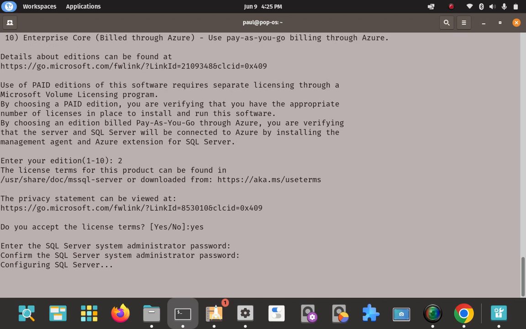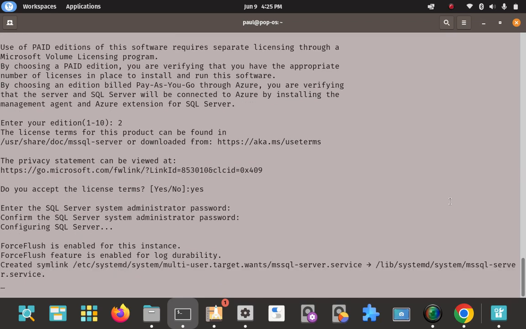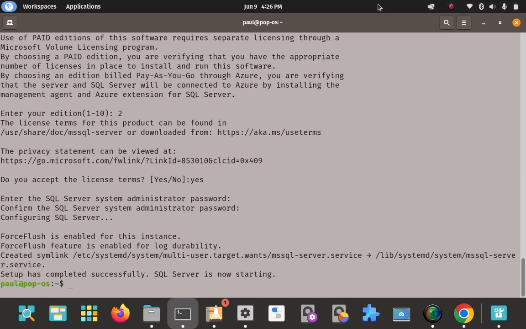Configuring SQL Server. Okay, so far it looks good. I'll be back when it's done, and we'll check the status of it. I'm not sure how long this is going to take. Okay, that wasn't too bad. Okay, let's take a little look here. I think we're okay here. Nothing to worry about here. Setup has completed successfully. SQL Server is now starting.